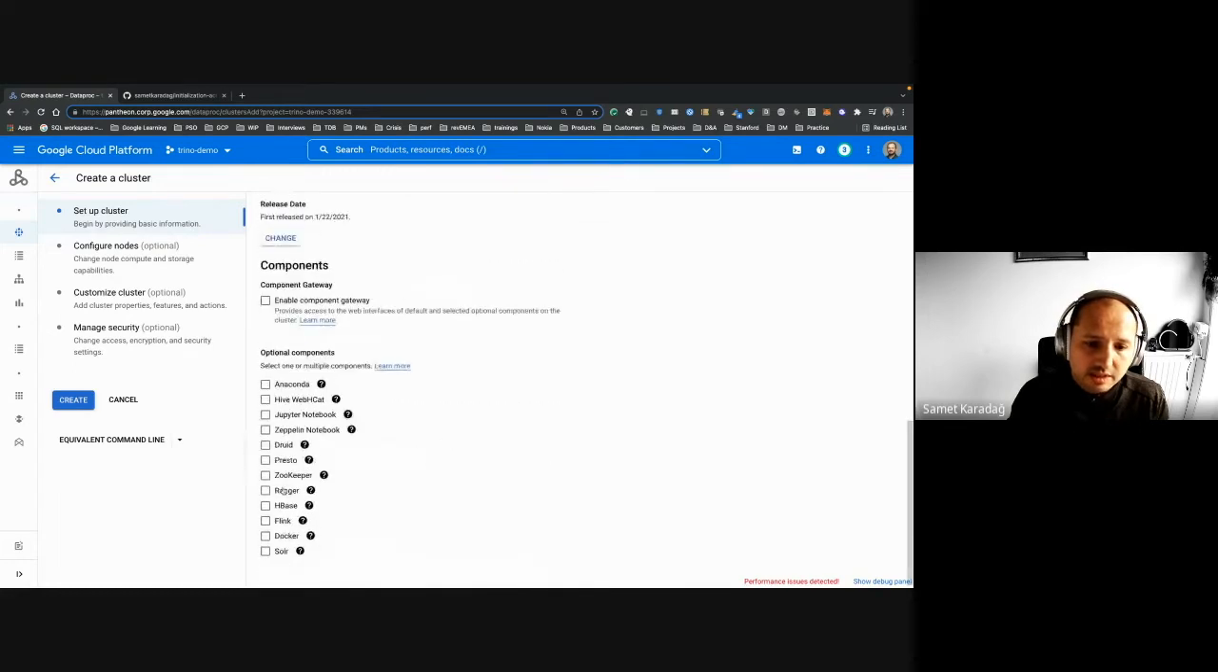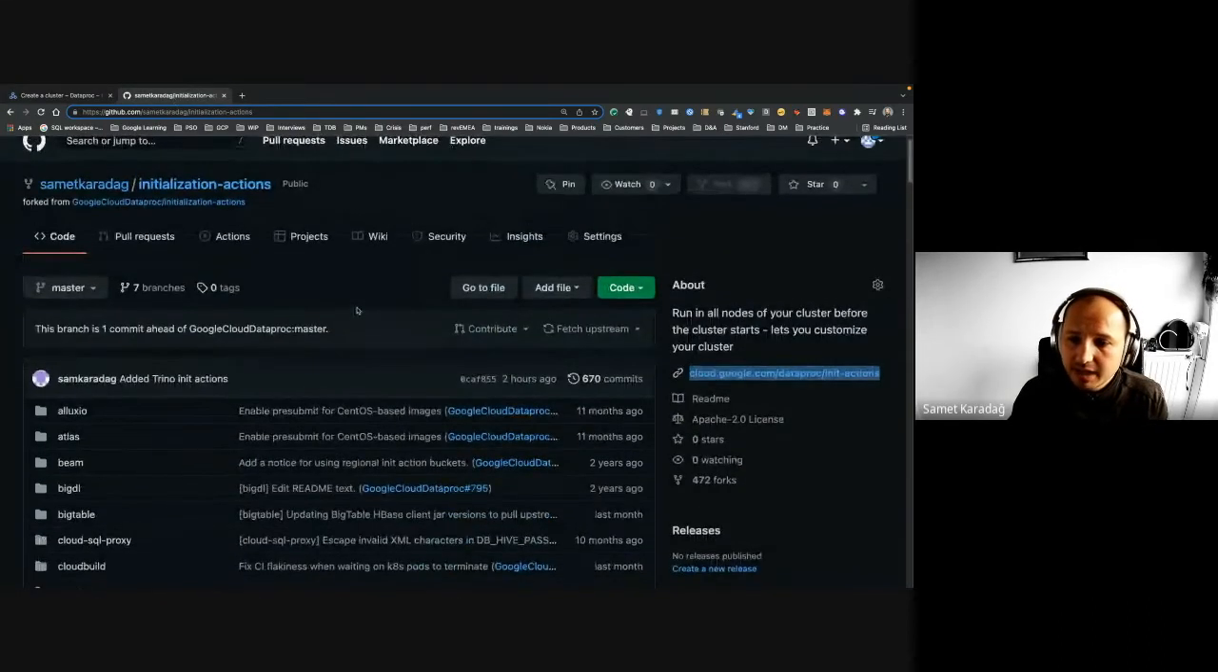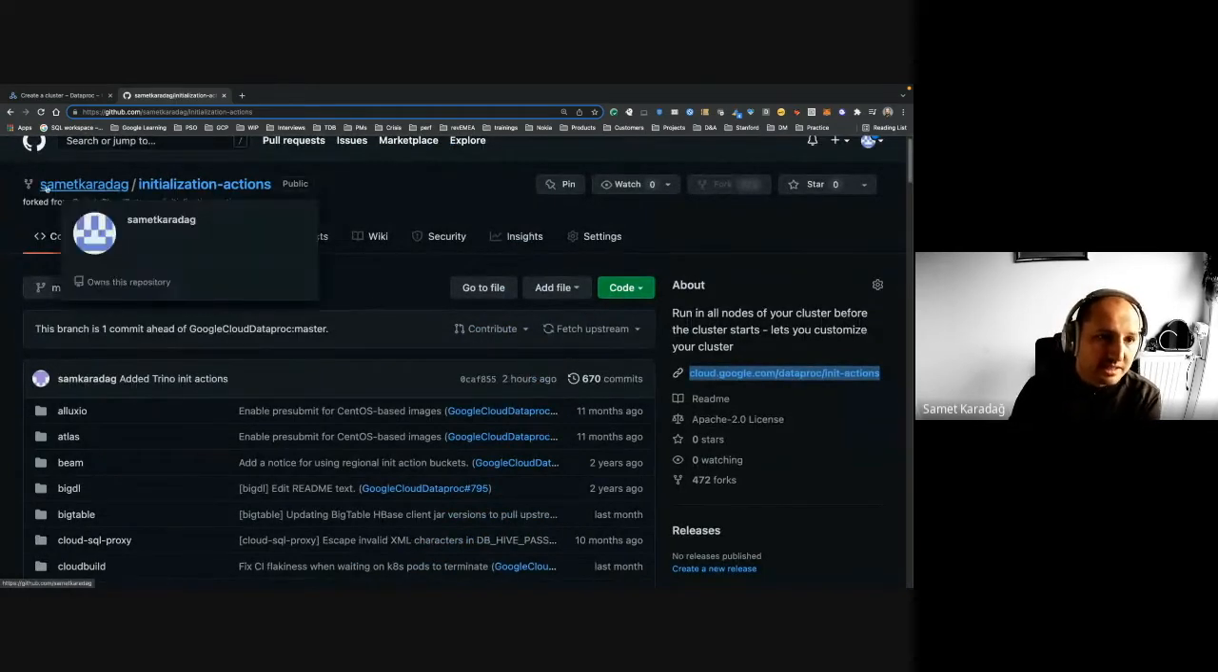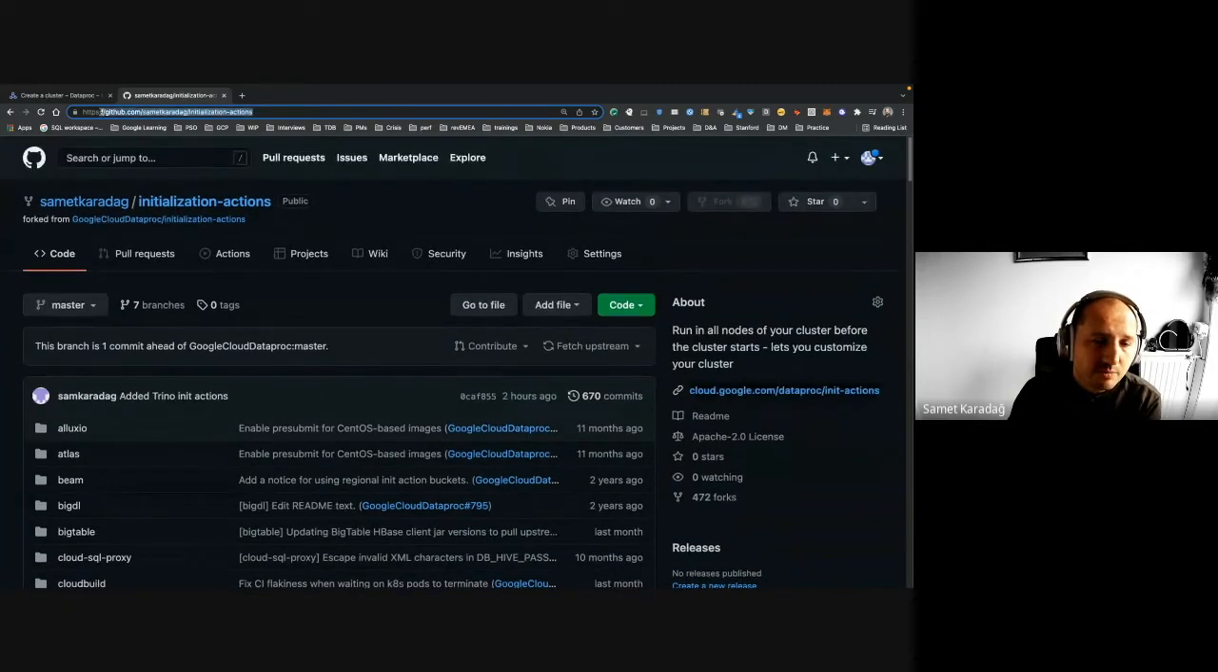you will see here some available components as of today. There is Presto, but Trino is the new release of Presto. So we don't have Trino yet. But I have provided the init action for Trino, and hopefully this will be available in the public Dataproc repo. I already created the pull request. So my name is Samet Karadag, by the way. You can reach this repo in my GitHub, github.com, Samet Karadag, initialization actions.